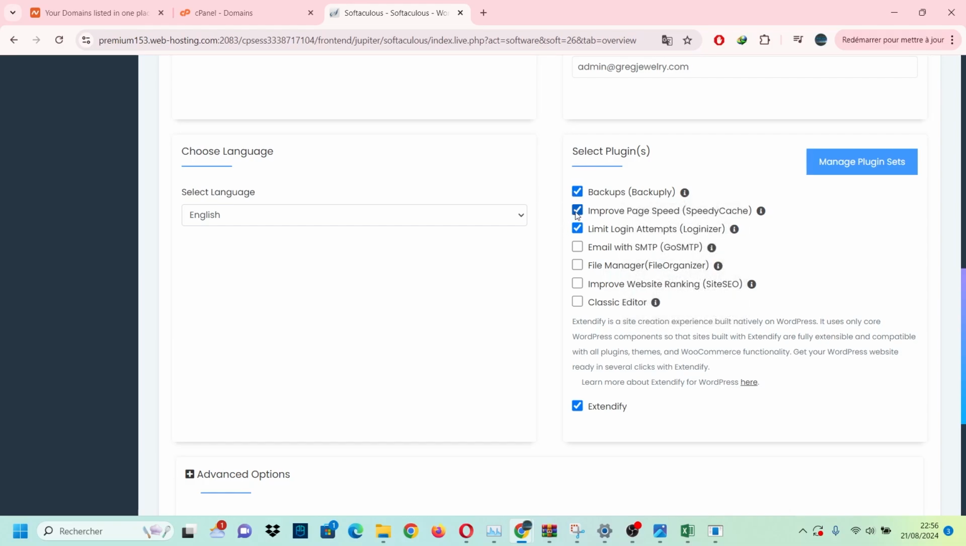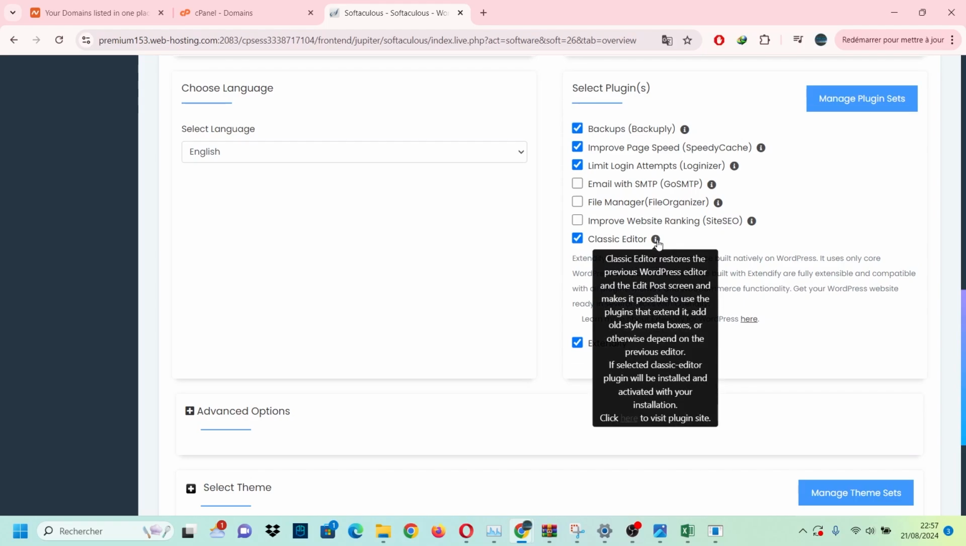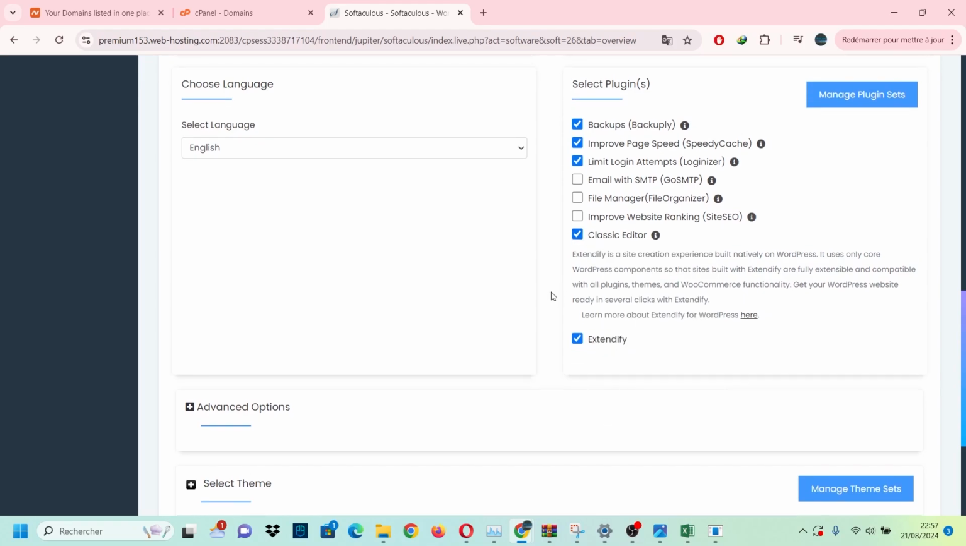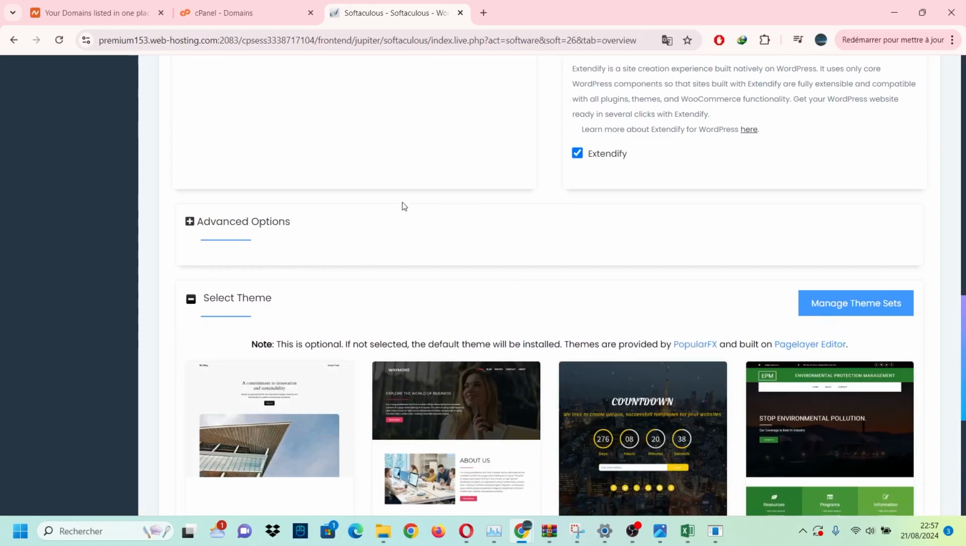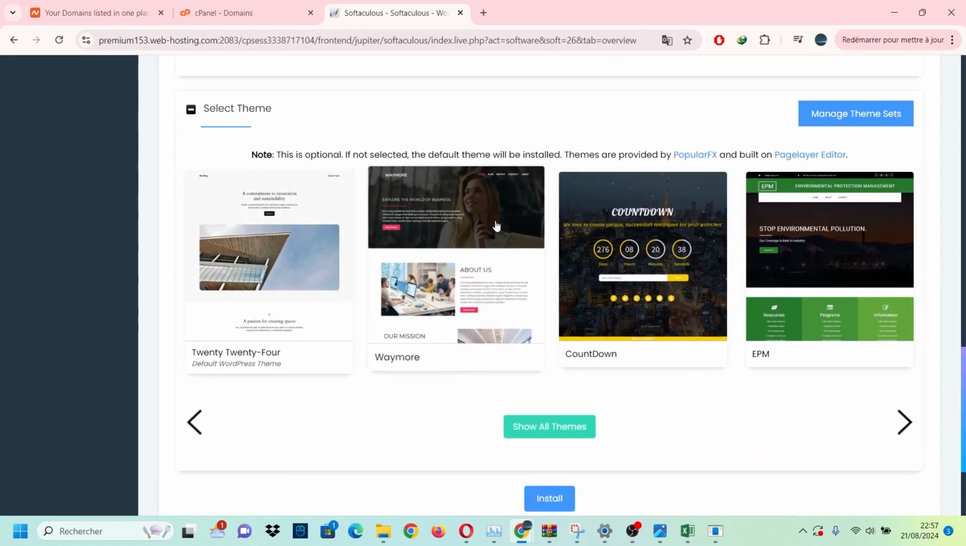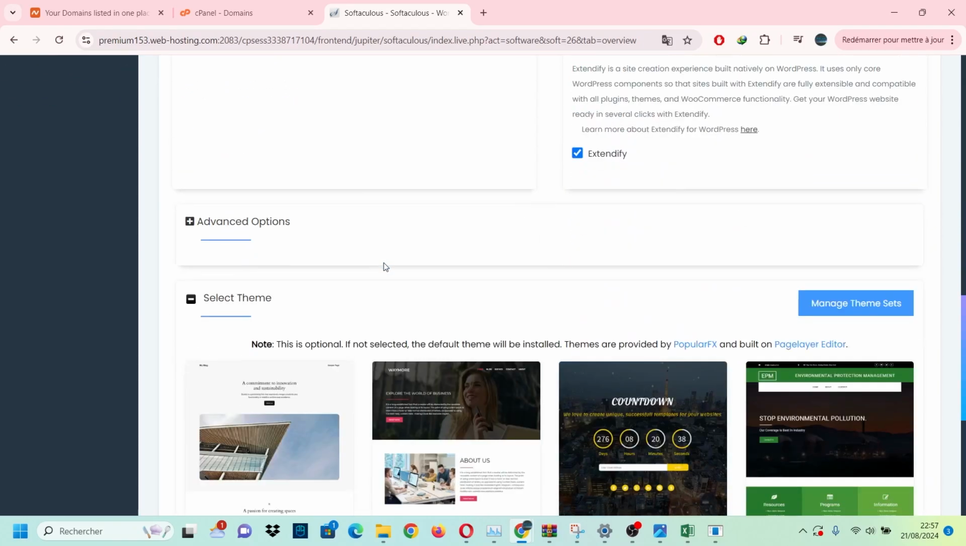You can also improve the page speed by selecting this one. This is Speedy Cache, a plugin that improves your page speed. And you will also choose the classic editor. We will need it later when we are creating our websites. For selecting the theme, it's not so important for now, because it will only be a default theme to be installed, since afterwards we will choose a theme that is convenient for us.